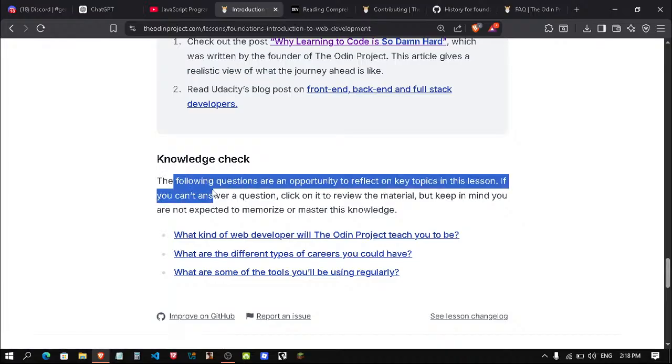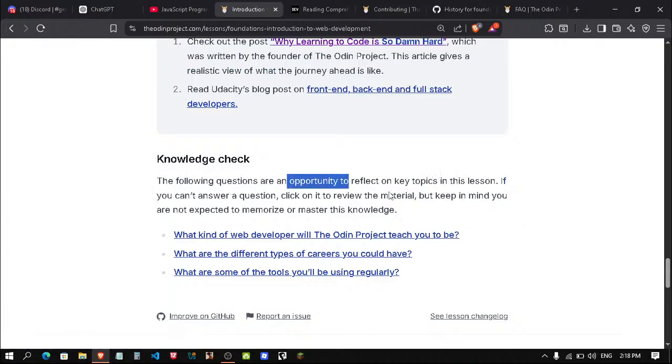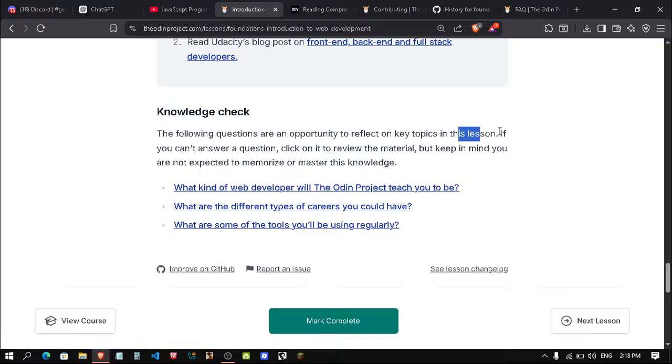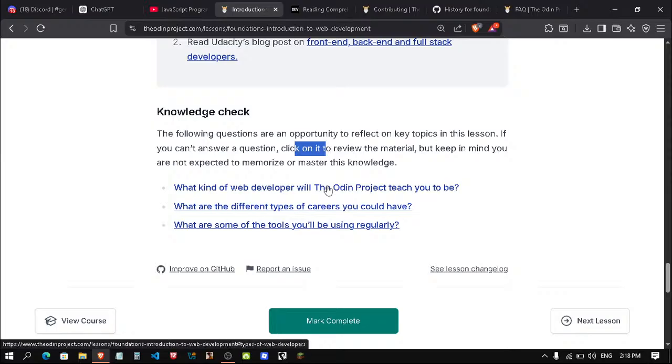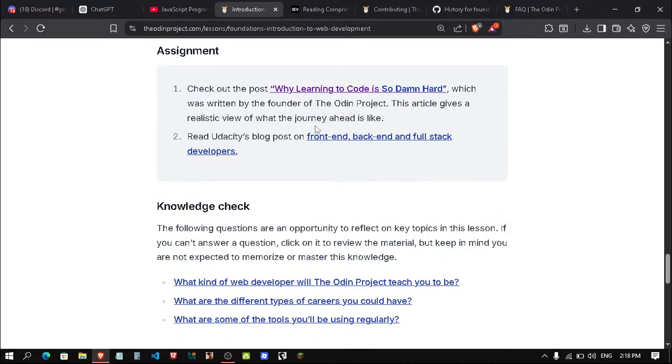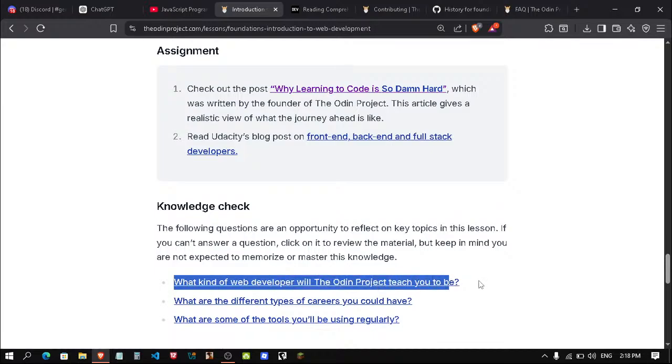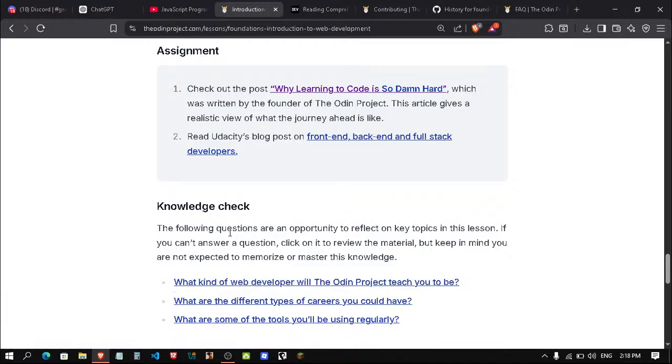Knowledge check. The following questions are an opportunity to reflect on this lesson. If you can't answer a question, click on it to review the material, but keep in mind you are not expected to know this. What kind of developer will we become? I think they will teach us to become a full stack developer.